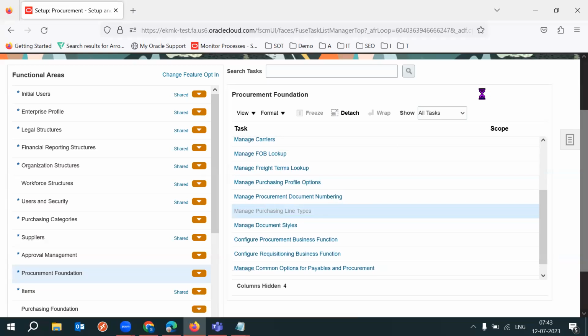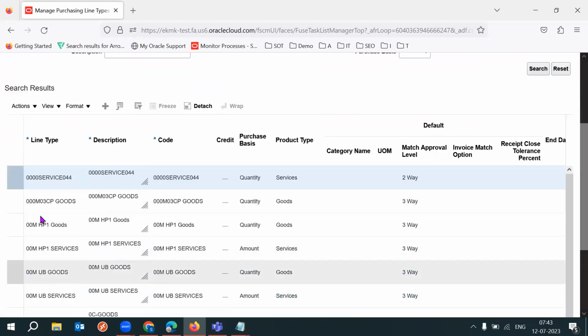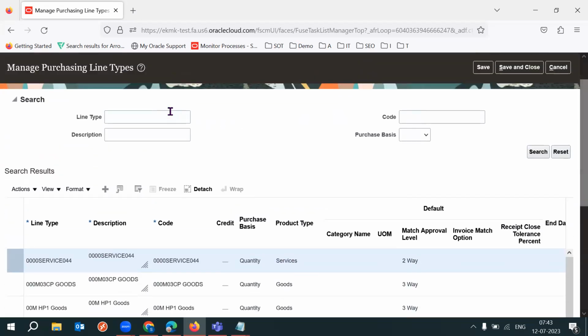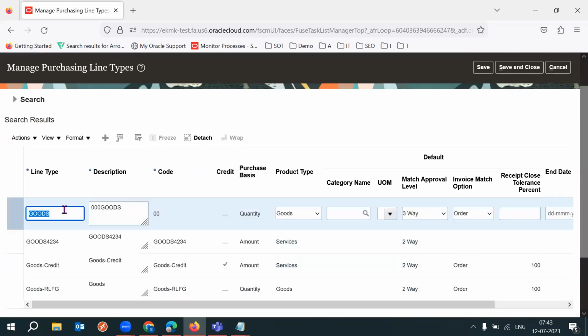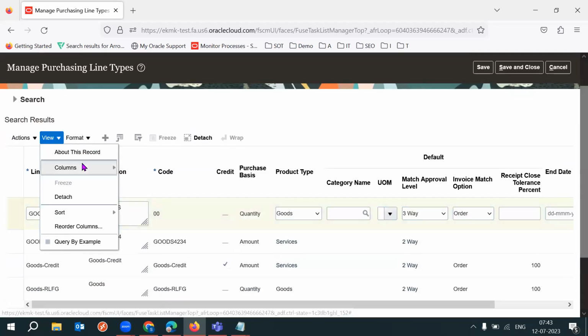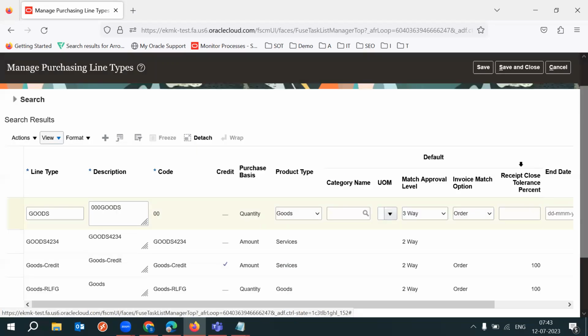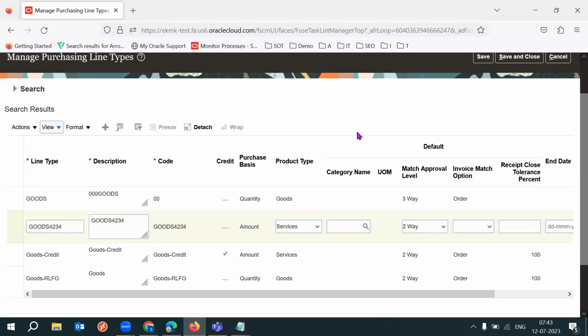Purchasing line types. Okay, so here you see all this stuff. These are student-created ones. And I'll show you the seeded one. In goods, this is the one. And if I go to about this record, let me check this.